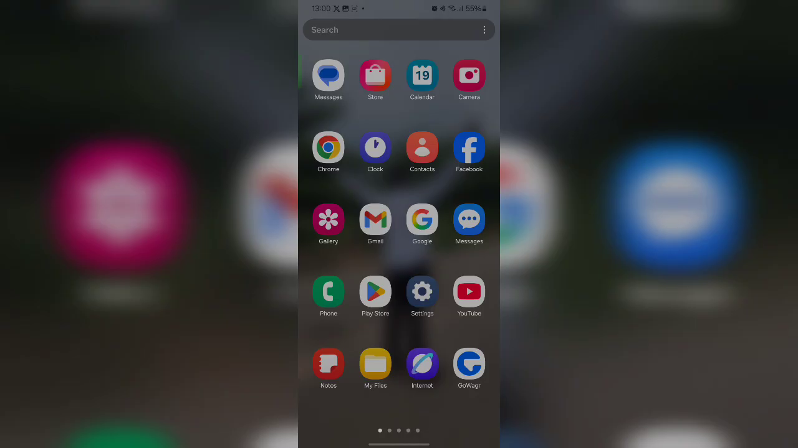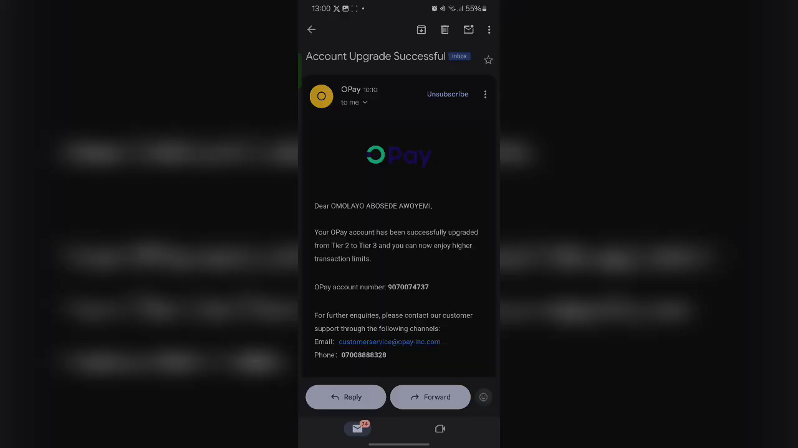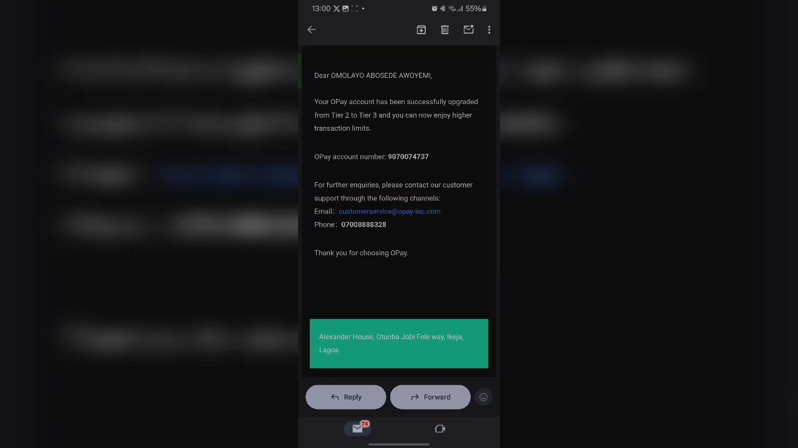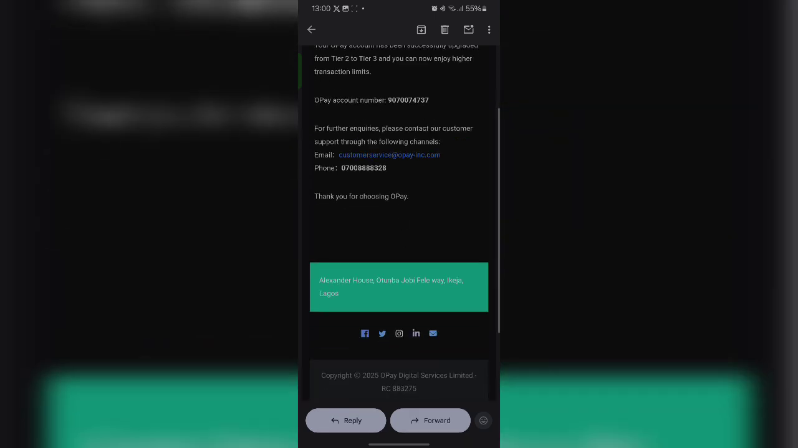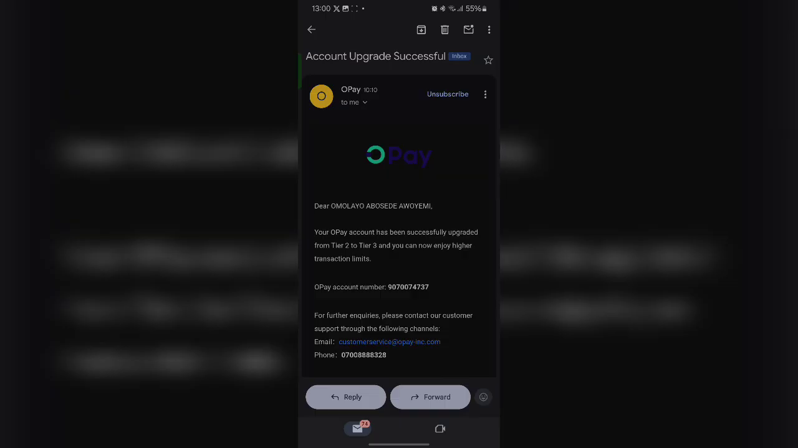You are going to see the time that you are going to see. So you can see that is my mom's name. Your Opay account has been successfully upgraded from tier 2 to tier 3, and you can now enjoy higher transaction limits. So you are going to see the Opay account balance, something like that. So that is how you are going to upgrade from Opay tier 2 to tier 3.